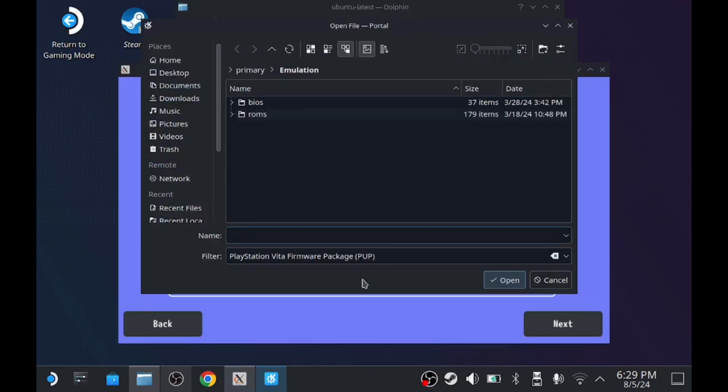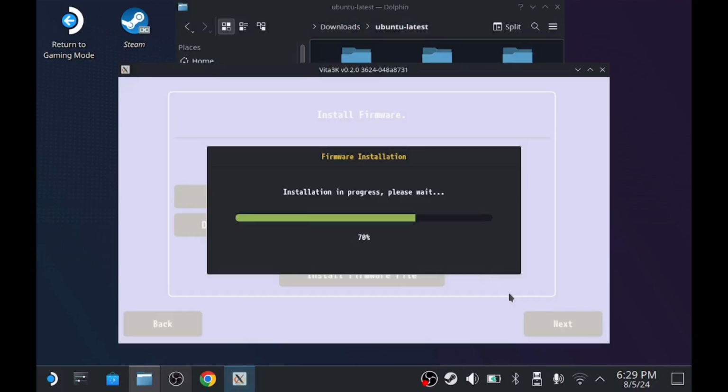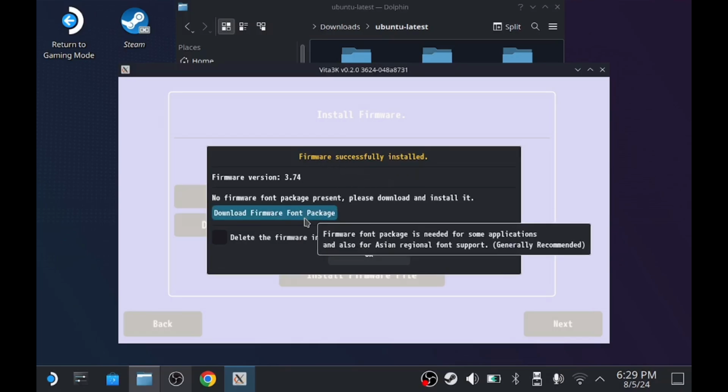Now go to install firmware. You go back to your downloads. This is the file. We're going to go to open. Installation in progress. Please wait. Okay, firmware is successfully installed.